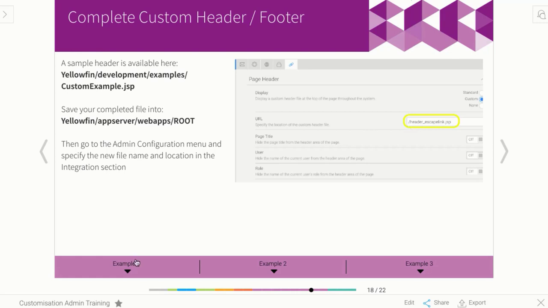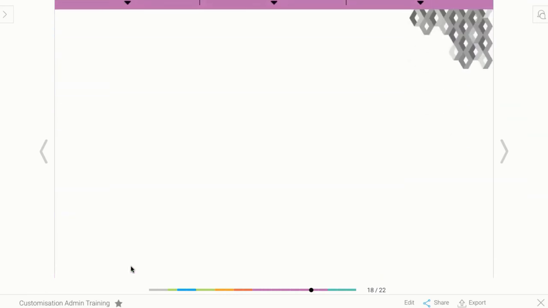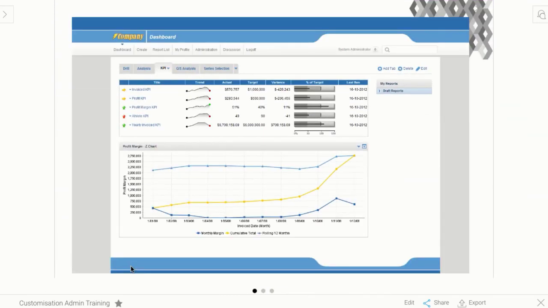So I have a few examples to show you of this one, just because it can get quite creative. First up, I've got this version here. I've got a custom header across the top, being those big blue chunky bits, and also a custom footer across the bottom. So again, how does that change the look and feel of Yellowfin?